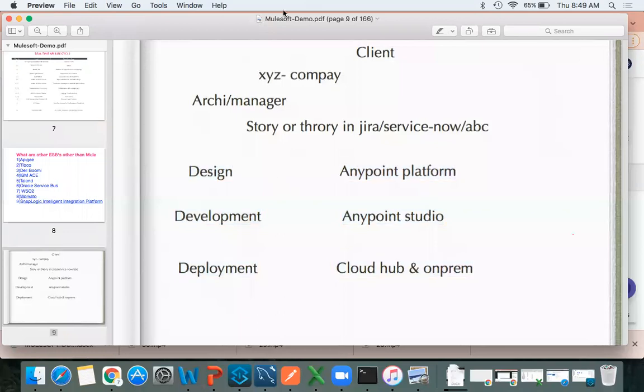In MuleSoft, we have 3 phases: design phase, development phase, and deployment phase. For the design phase, we are going to use the Anypoint platform. Let me give an example. You want to construct a villa. What will you guys do first? Sir, design. First, we'll check the plan. Okay, we will do the plan.